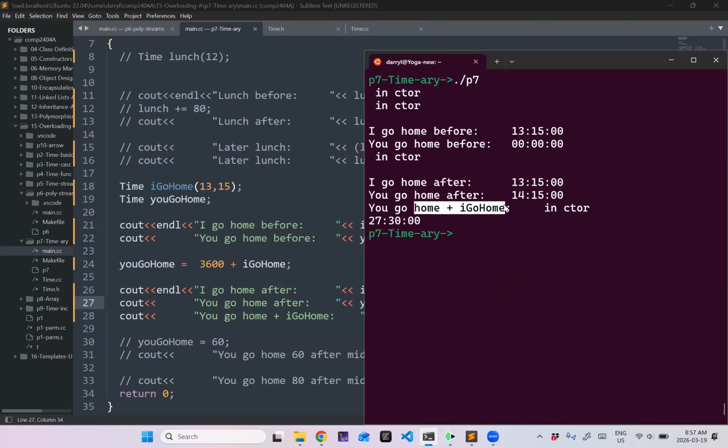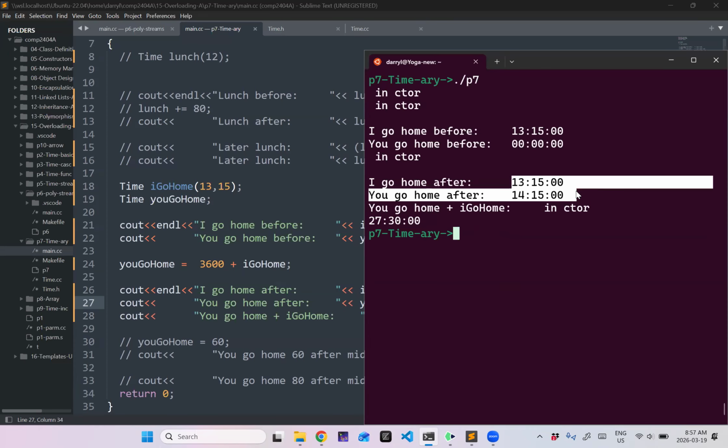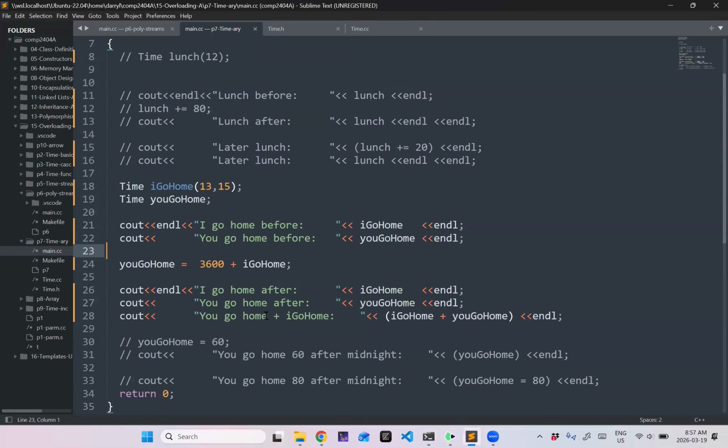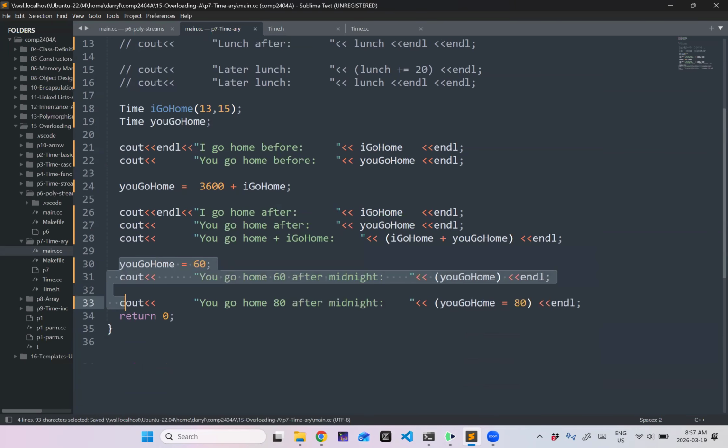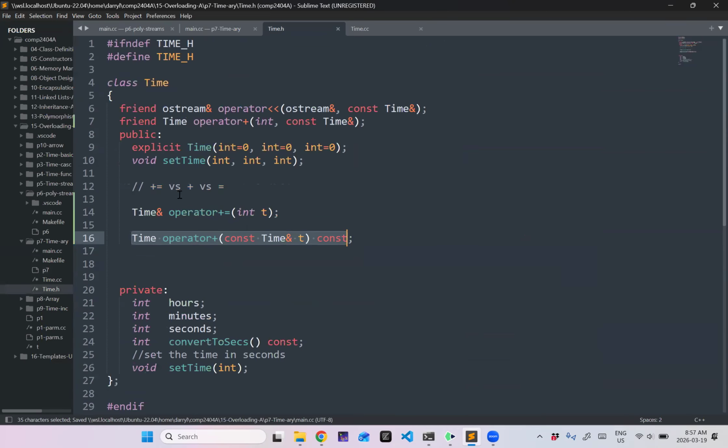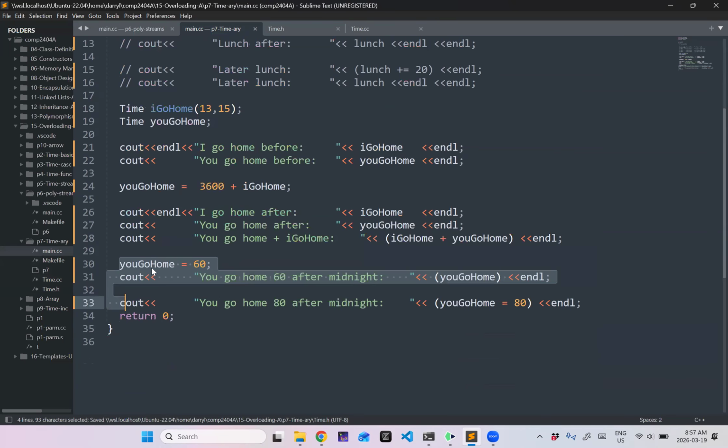So you go home and I go home. If I add them together, I get 2730, which, if you do the math, makes sense. Okay, one last thing. Right, so I want to overload the assignment operator, so I can just assign an integer to my time object, and I'll convert that into a time object.